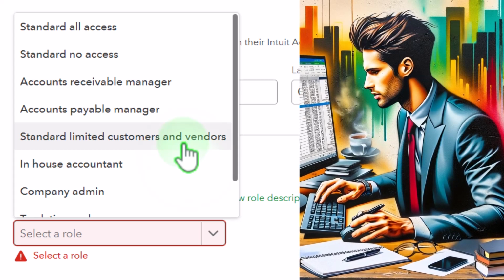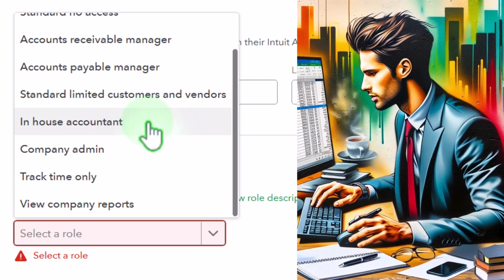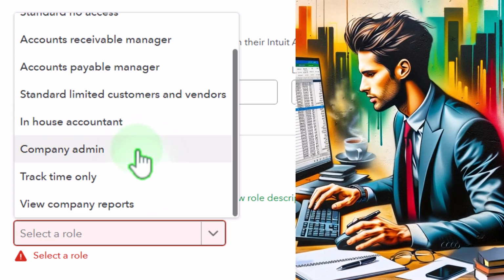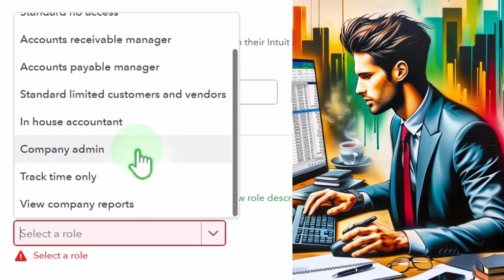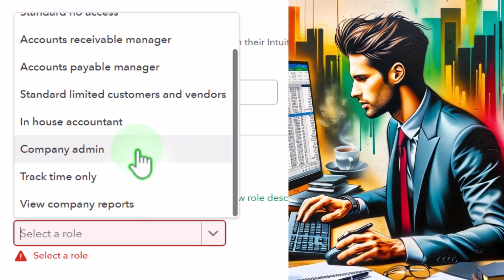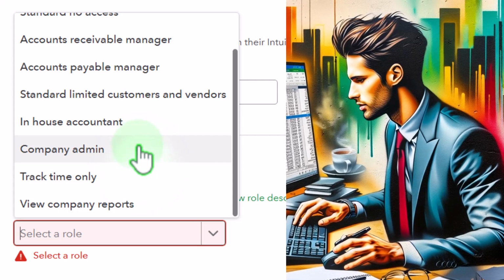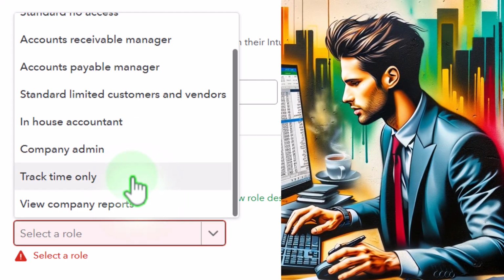So standard, limited customer and vendors. We've got the in-house accountant, the company admin, which of course is the main role that you would give to usually just one person. You don't typically want to be adding other people as the admin. You usually want one main admin and then add the other ones with some other item.